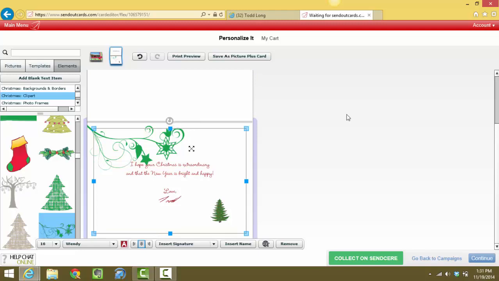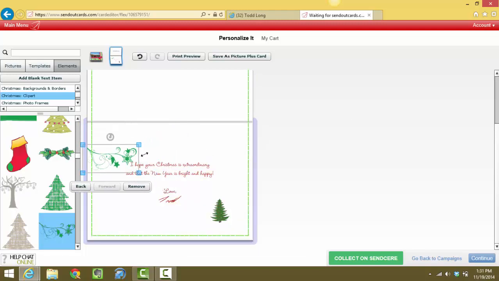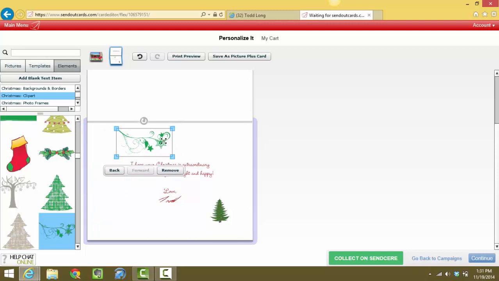And the same thing goes here. You can move these around, change the direction of them, make them smaller, larger, whatever suits your fancy. And now I'm going to do a print preview of this card.